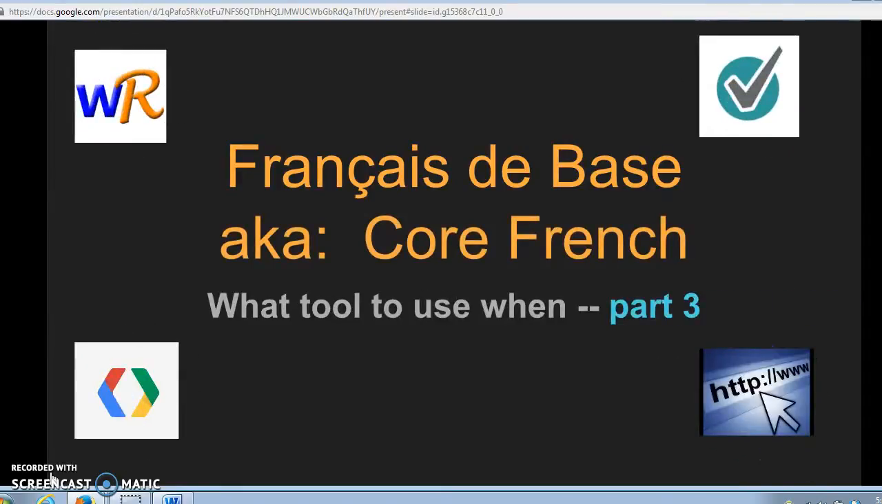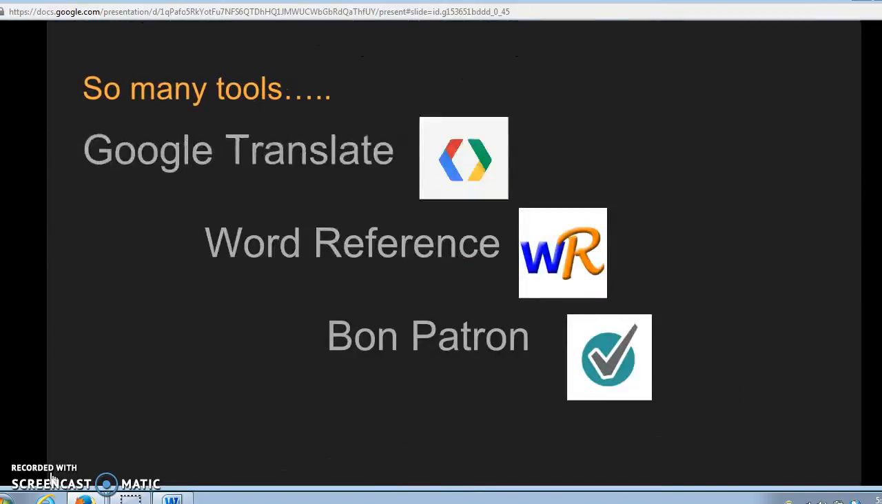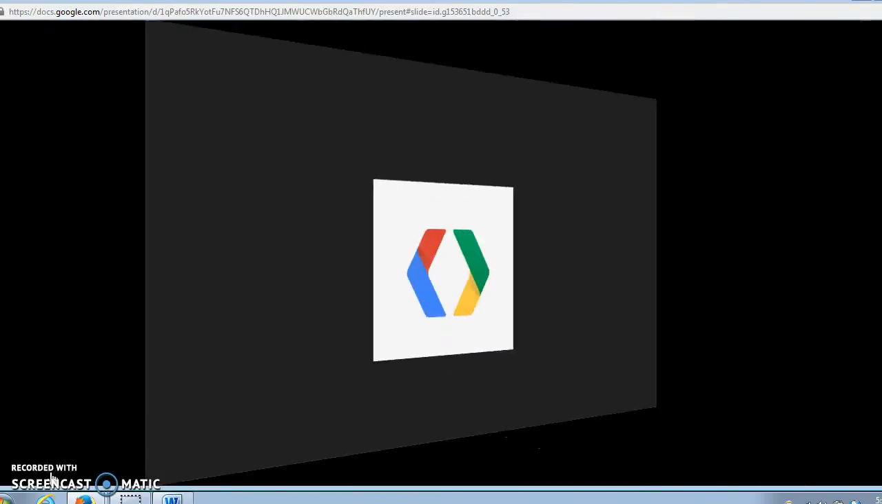We're looking again at what tool to use when, part 3. This is the third of the useful tools you can use when you are writing in French. Again, there are many tools. These are only 3 of them, but we're learning how to use each one.